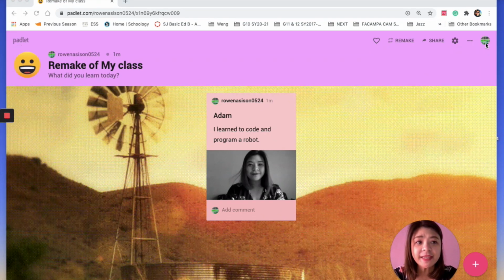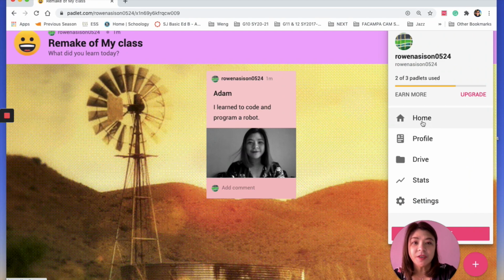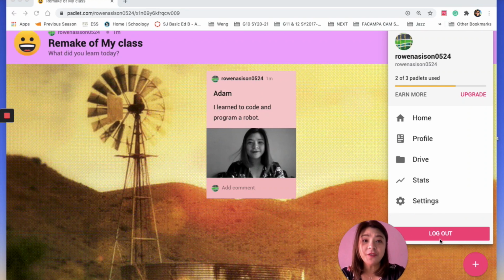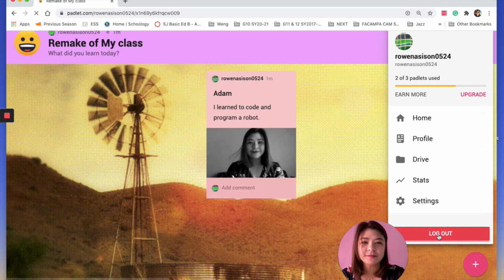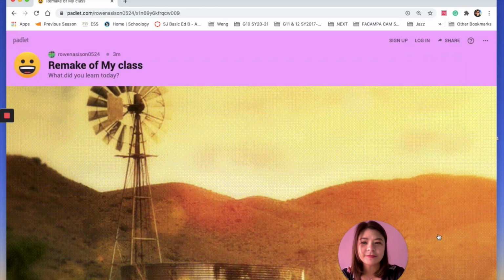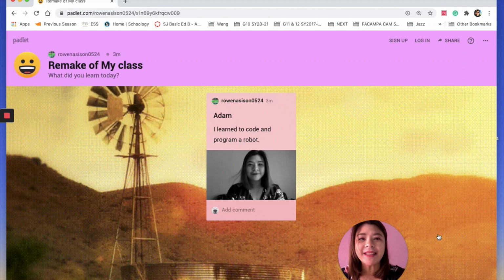Lastly, if you click this icon, you can go to home, your profile, your drive. You want to see your stats, the settings if you want to change the settings, and if you want to log out, you can click log out. That's it. You did one post in your Padlet.